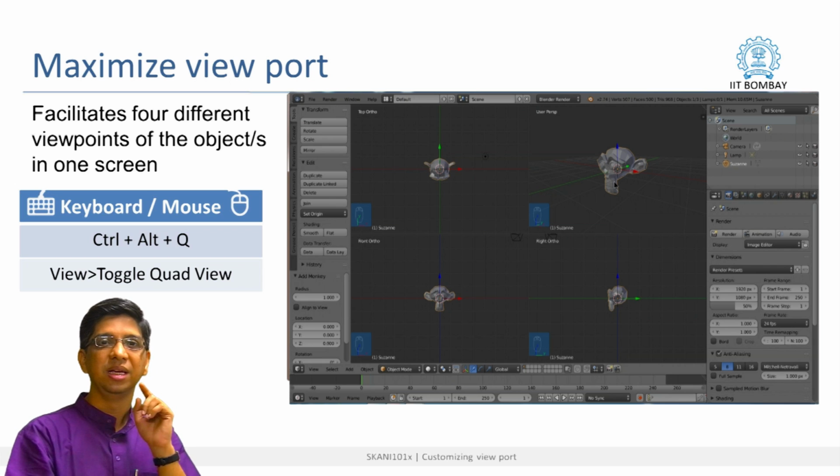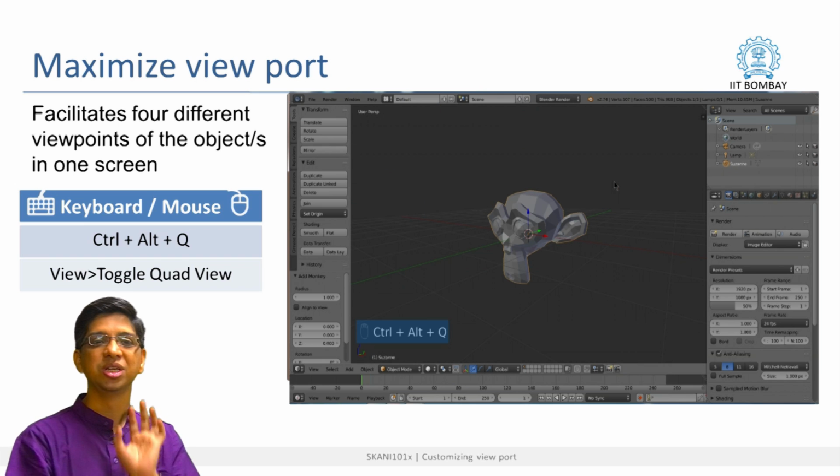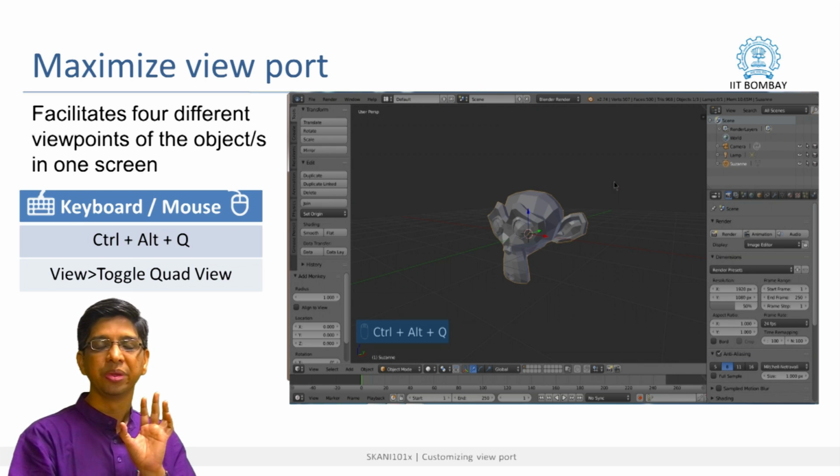By the way, this keyboard combination is also a toggle option. So it means that if you press Control Alt Q again, like I am doing right now, it will come back to the initial position of the user perspective.